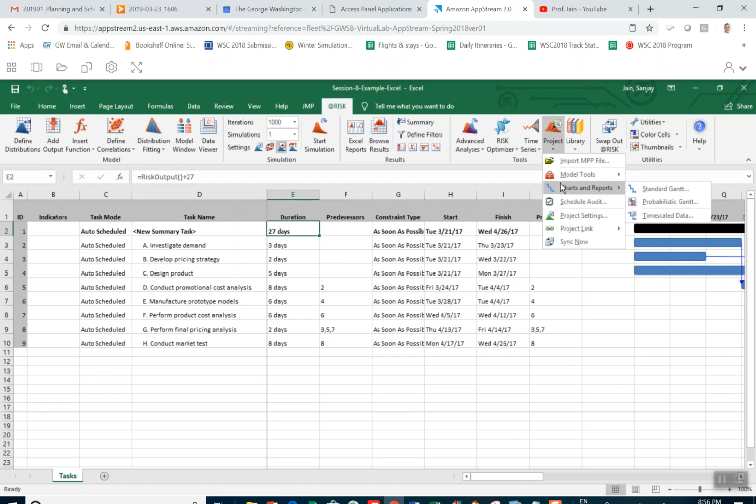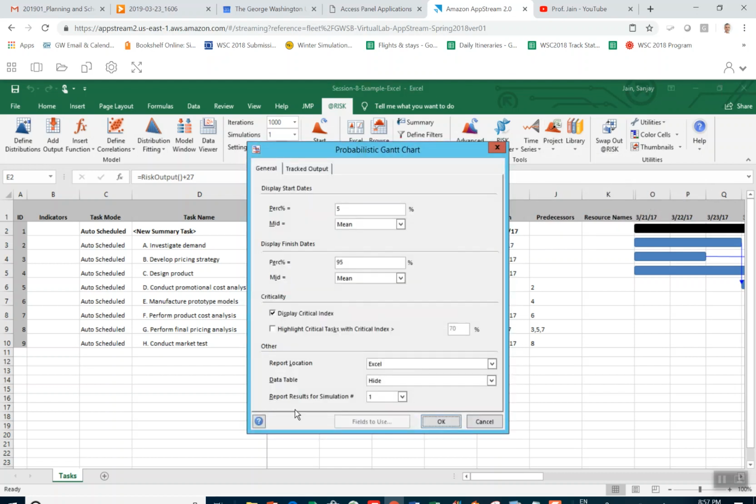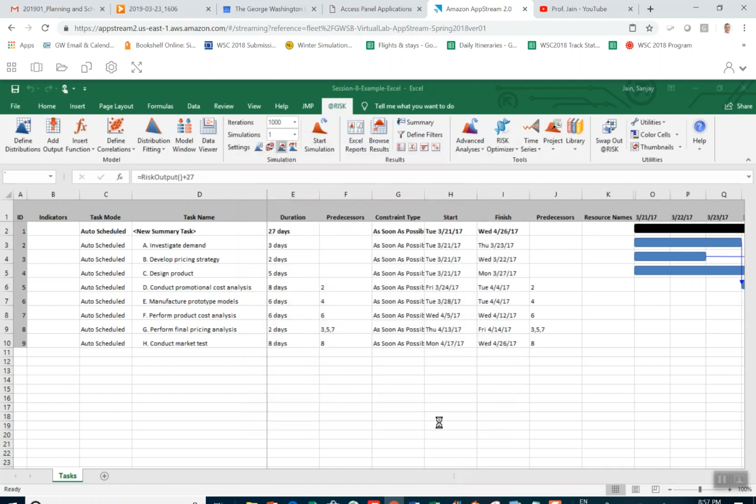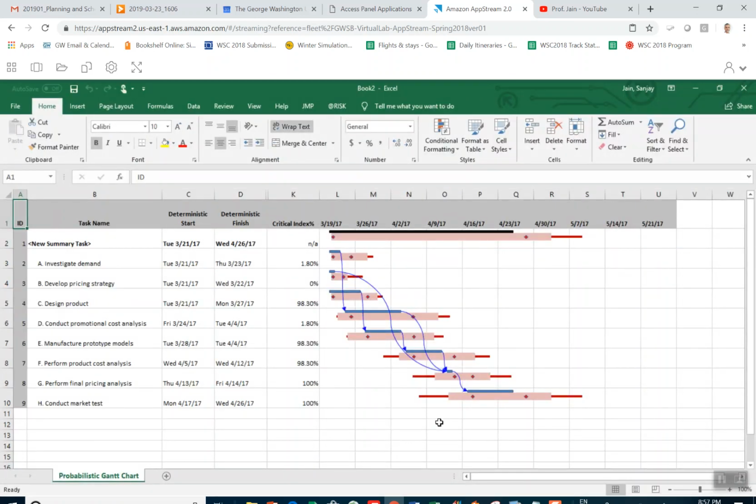And look at charts and reports, and we click on probabilistic Gantt and just take the default settings. And so this shows us the possible durations for different tasks. And so you see that red bar, so it's saying it can take that long and so on. So the interesting thing in here is this critical index column. This tells us how often a certain activity was on the critical path.